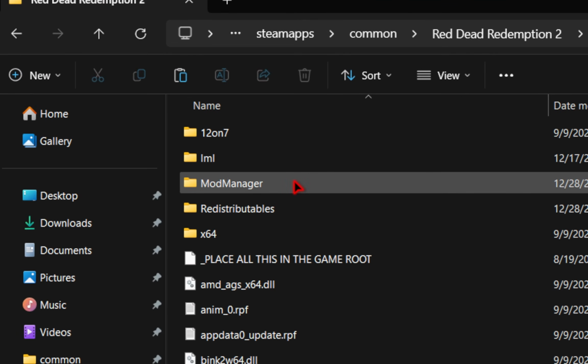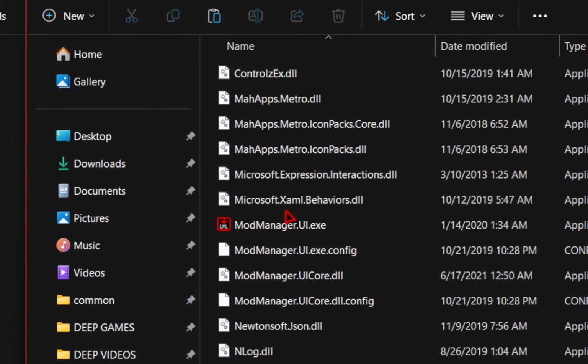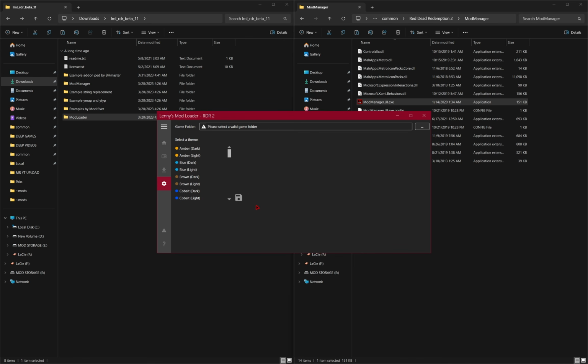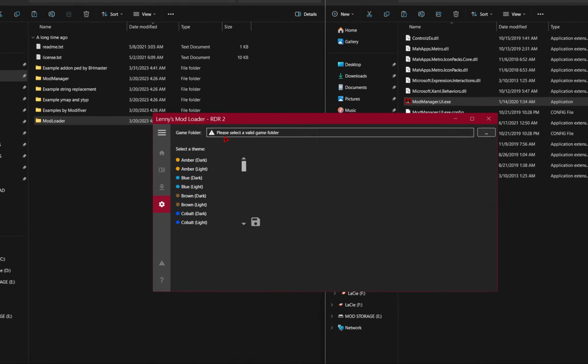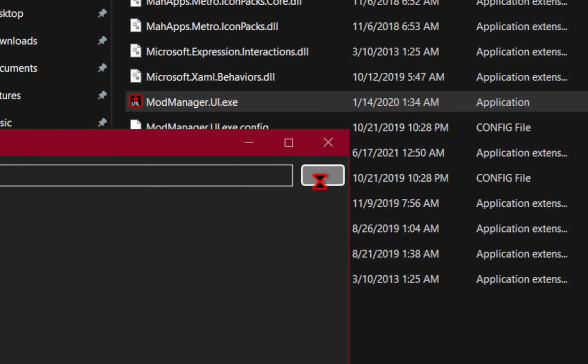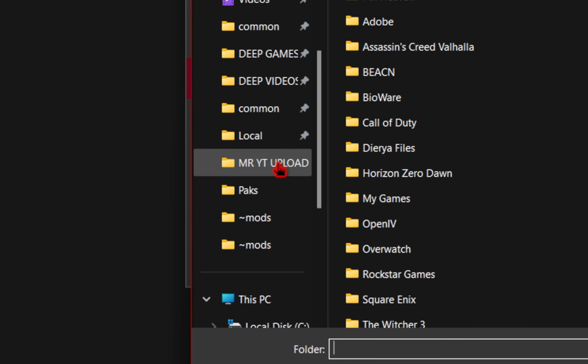Now from here, we're going to go inside of this mod manager folder. In here, you should see the modmanager.ui.exe. Go ahead and double click this. This will bring up a mod manager, which will display all the LML mods that you install. The first thing we need to do to set this up is to select our game folder. So we'll go to these three little dots, and then we need to navigate to where our game is installed.